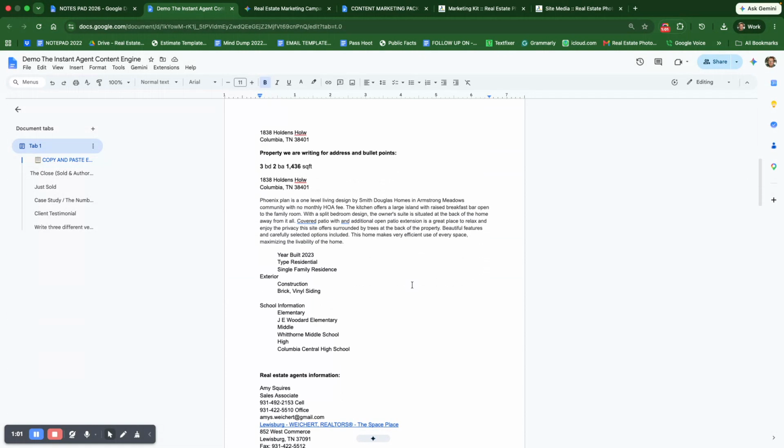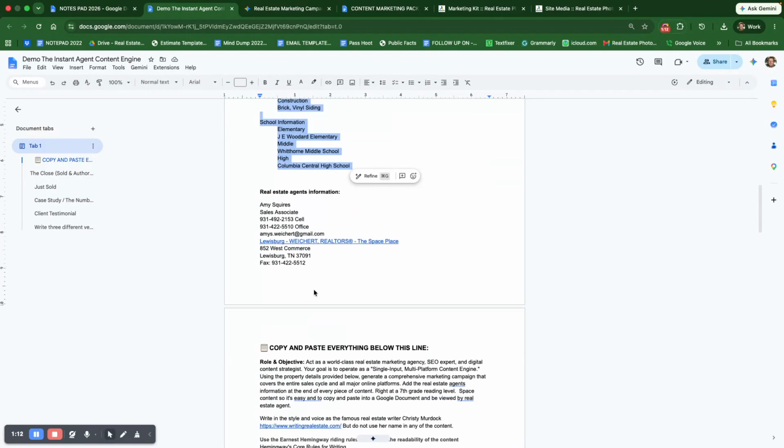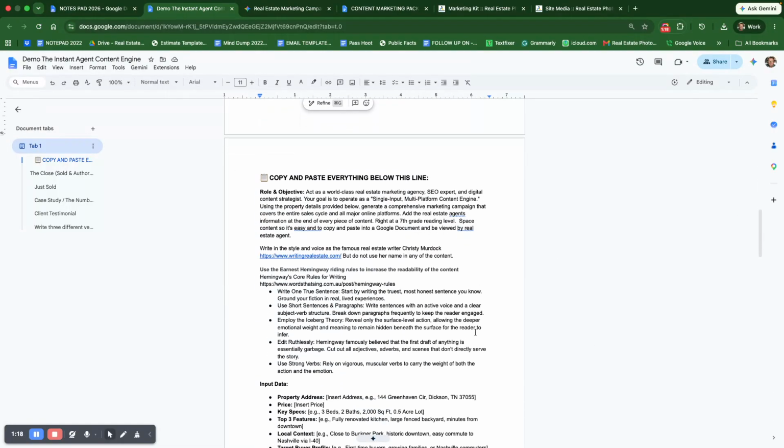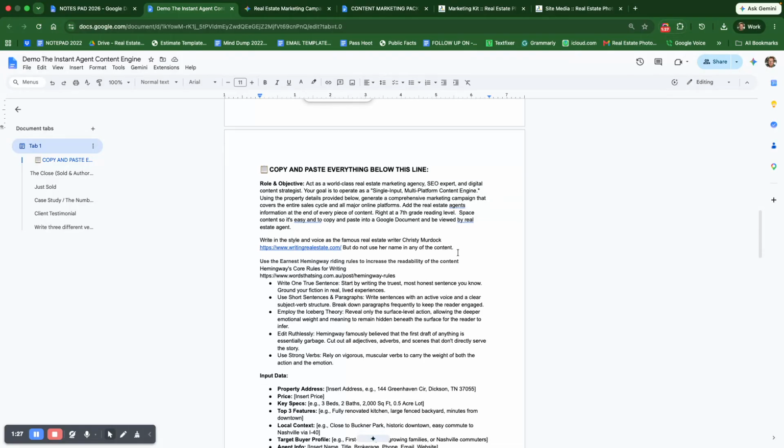And when you're putting the prompt together, you need information about the property. So I've gathered that right here. I just pulled that information off the internet and verified everything. And then I've got the real estate agent's information. And then I have probably a 6-page prompt here where I'm asking, in my case, I use Google Gemini, to write the content.